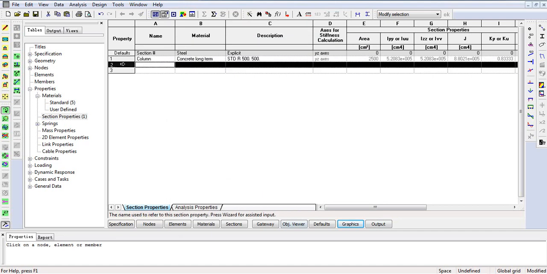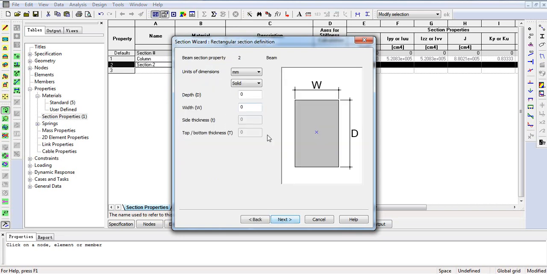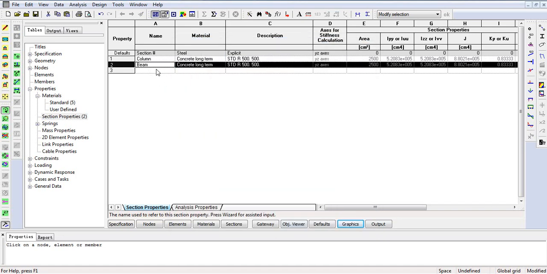Then we define a new one. Give a name as beam. Material is concrete long-term, rectangular, the same 500 mm by 500 mm. Click on next and finish.